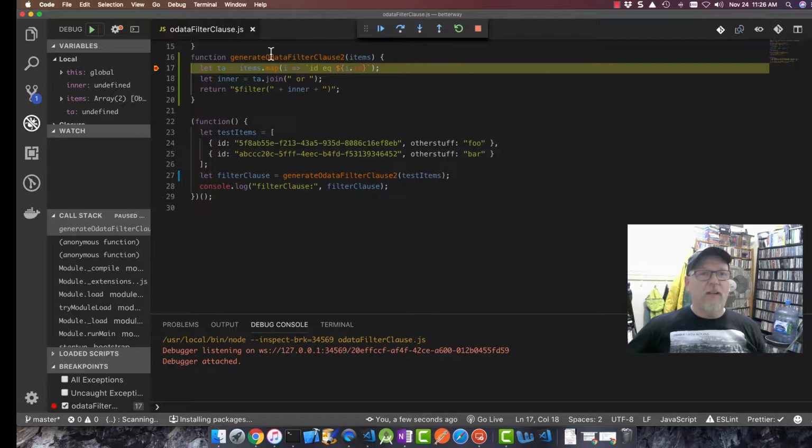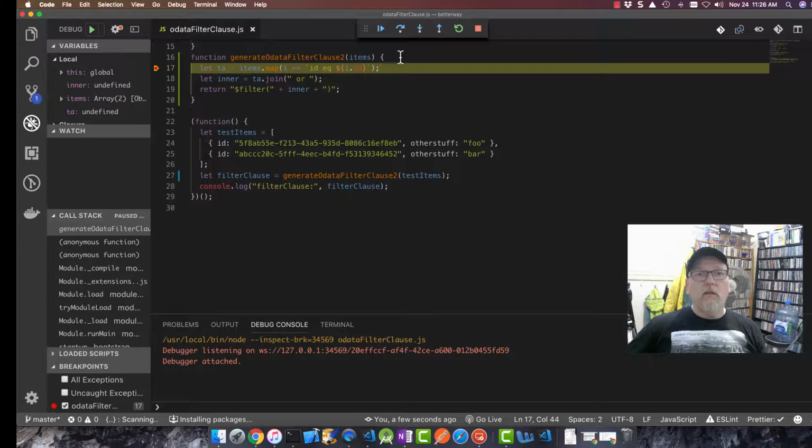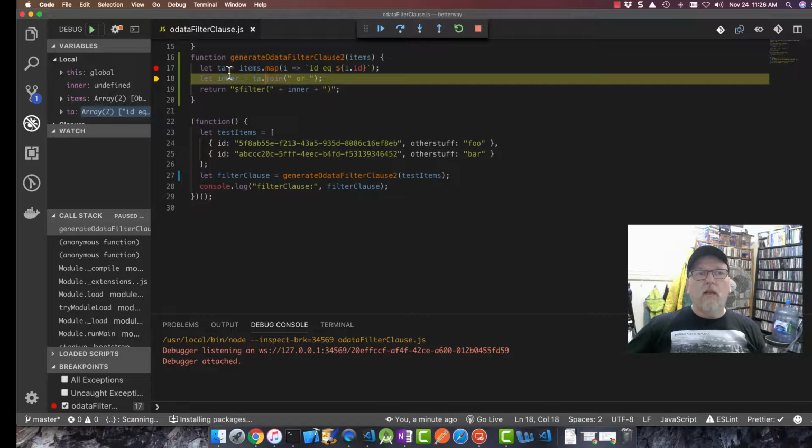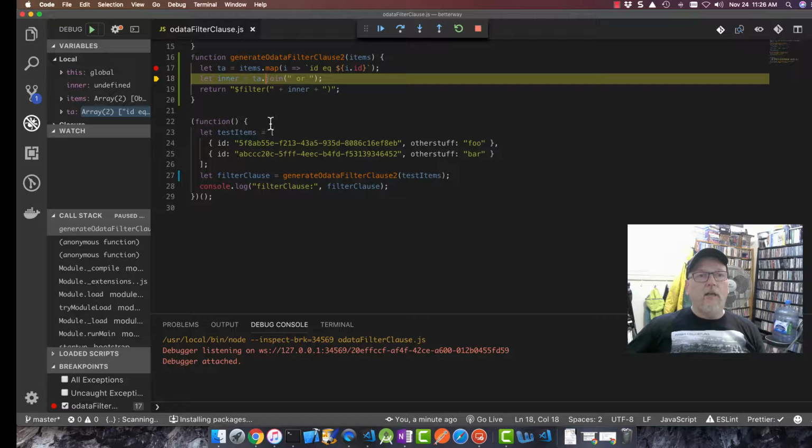Here we go. So first of all, we start off with this array of 2 items, right? They're objects. They've got the ID and the other stuff, right? Now, let's just step over this. Let's take a look at this array. This is an array of strings, and it's just ID equals this, and ID equals, I don't know if you saw that. Let me hover over it again, and ID equals the next one.